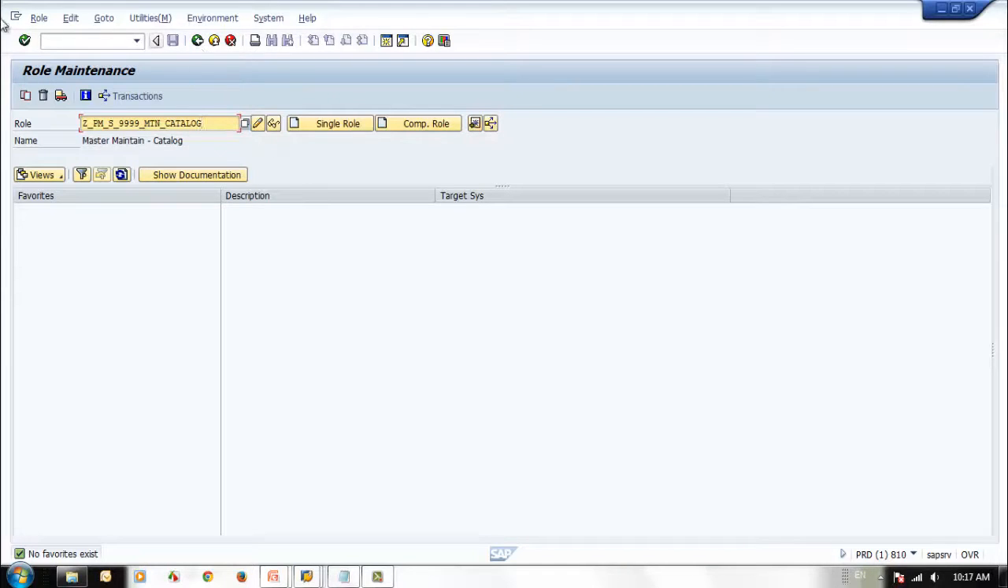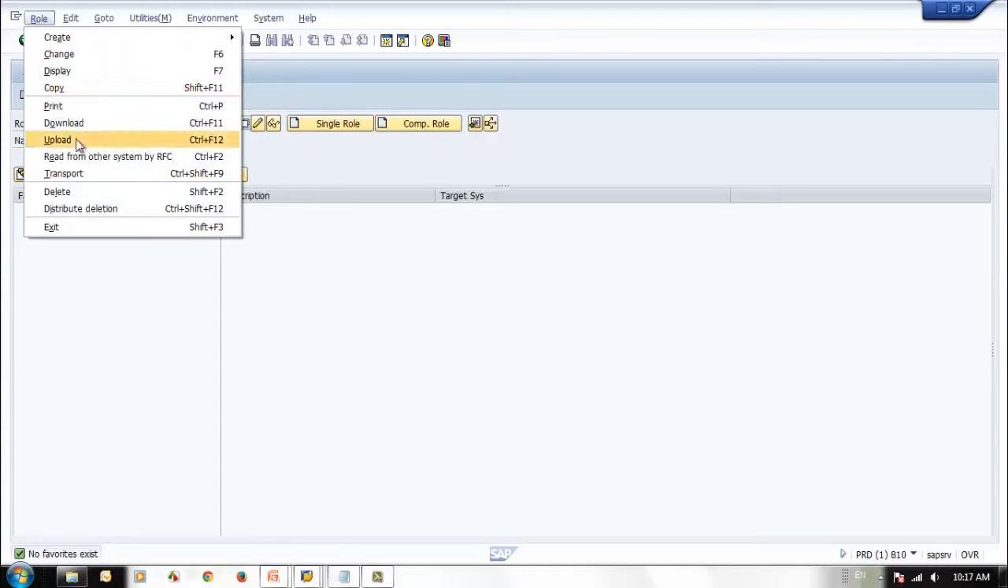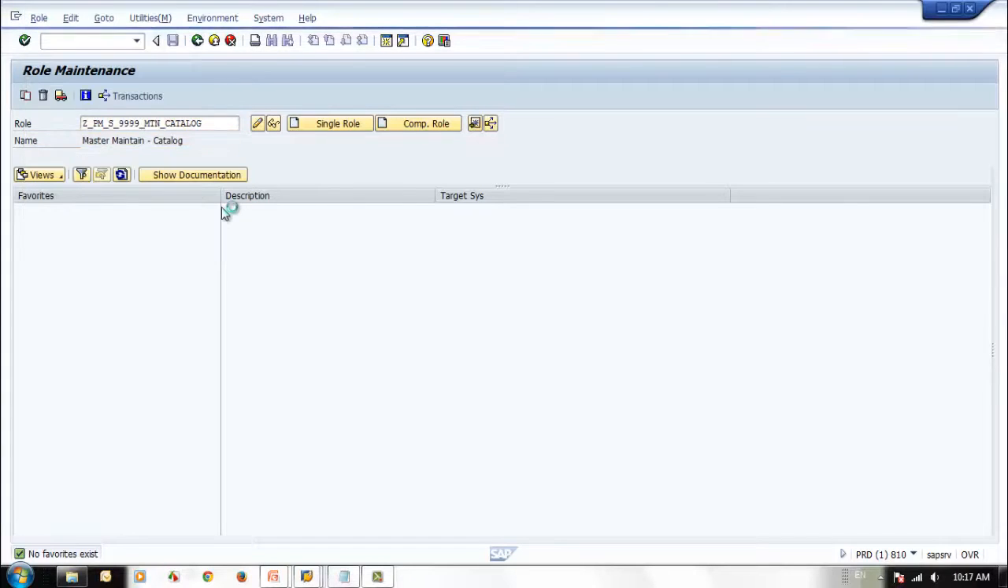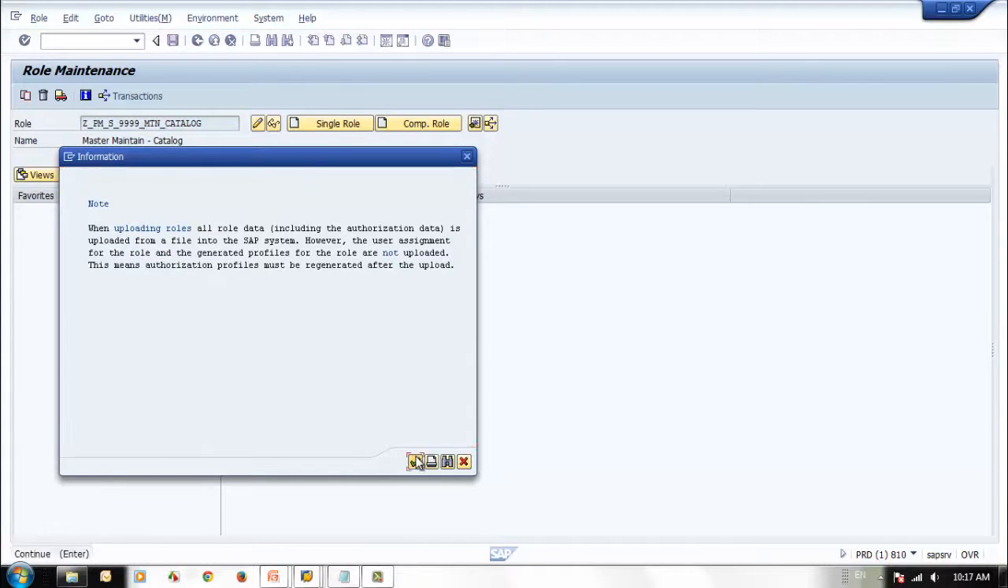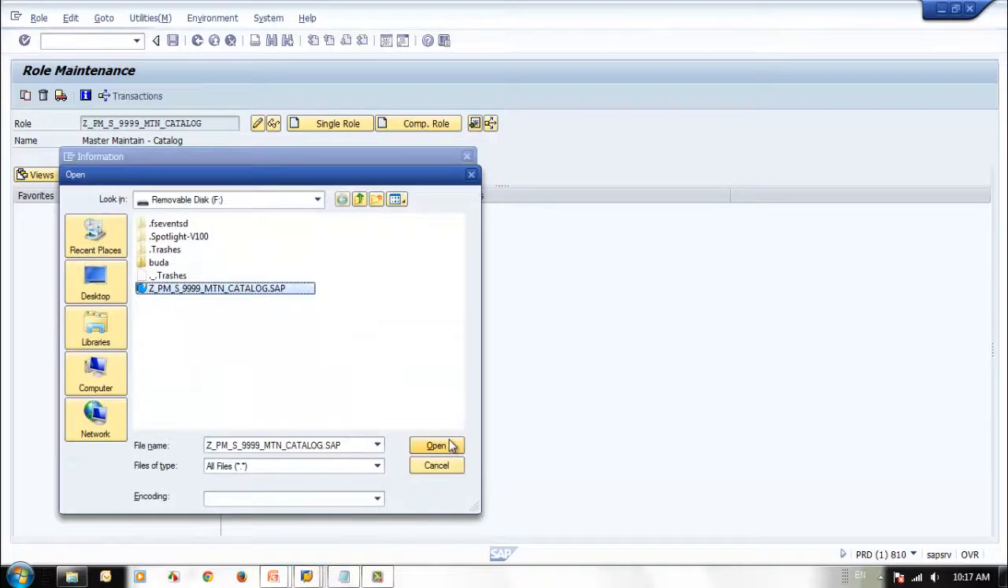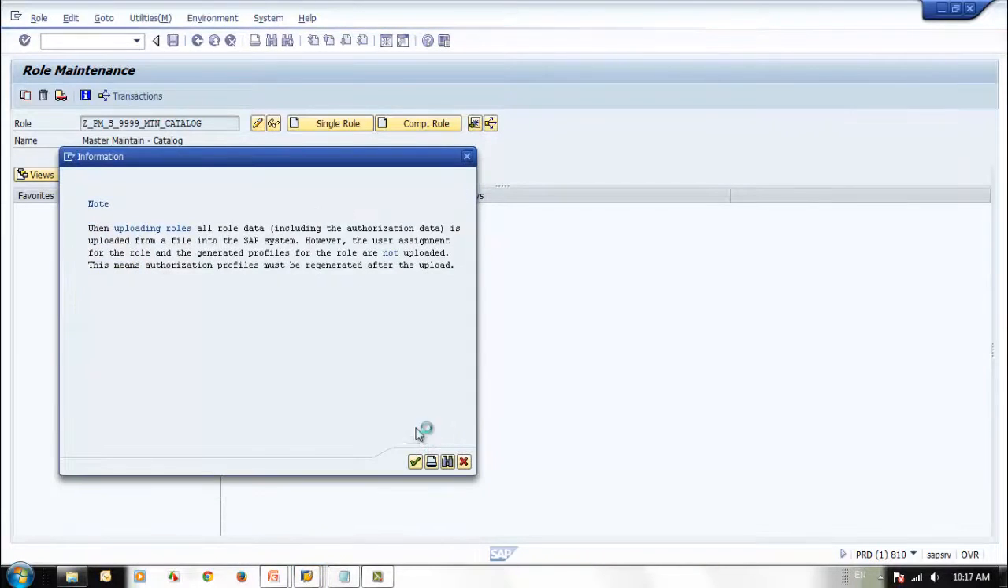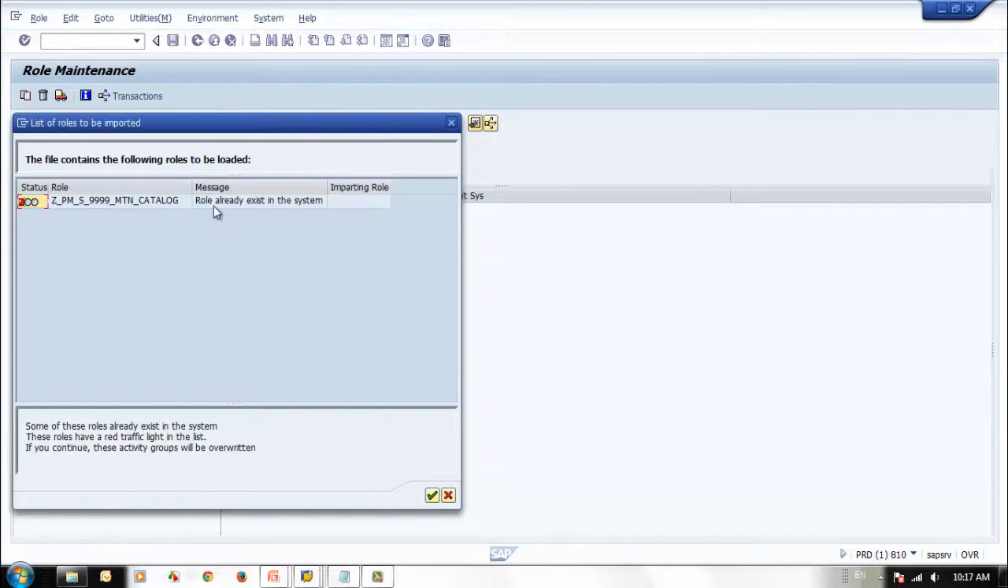Now what we can do is, let me try to upload this role again, then you can see what error message we are getting. I select the same one, and it says role already exists in the system. Some of the roles already exist in the system.